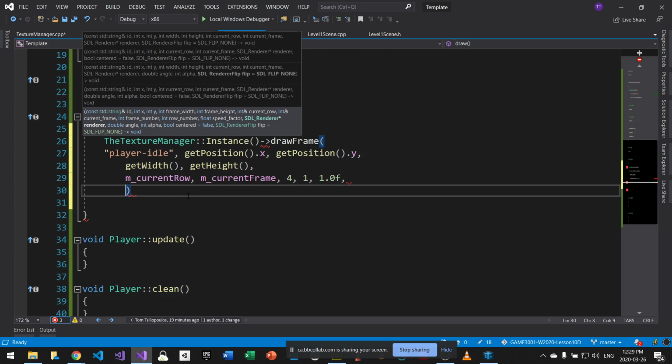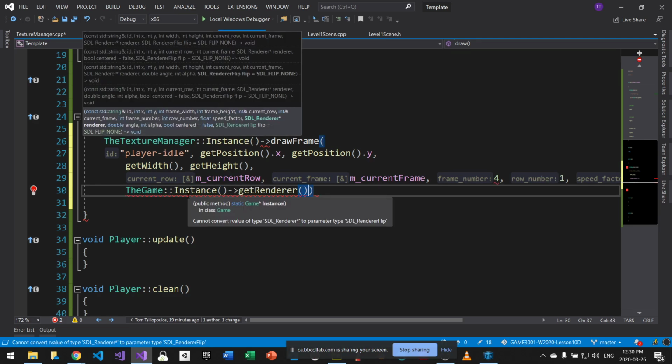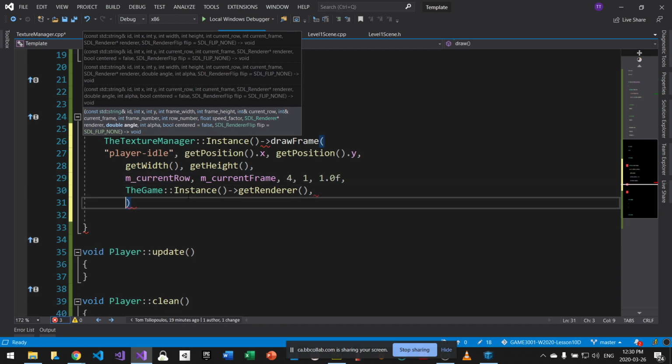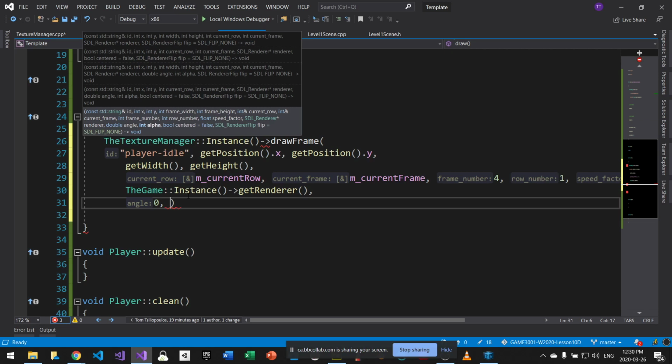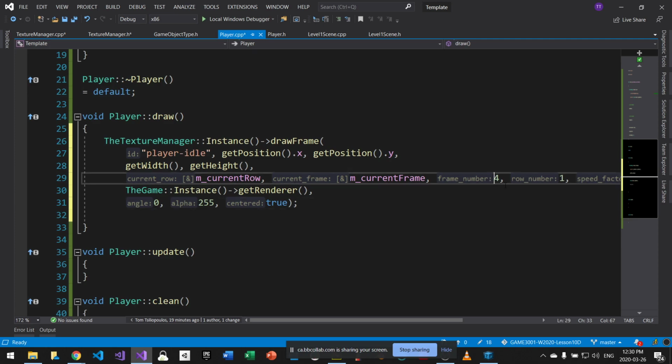And then my SDL render is the game instance, get renderer. That's where that comes from. I can define an angle, so my angle is going to be 0. My alpha transparency is going to be 255, which is 100%. And am I center or not? The answer is true. So I'm going to put all that in there. And let's just move these frames down to the next line too.